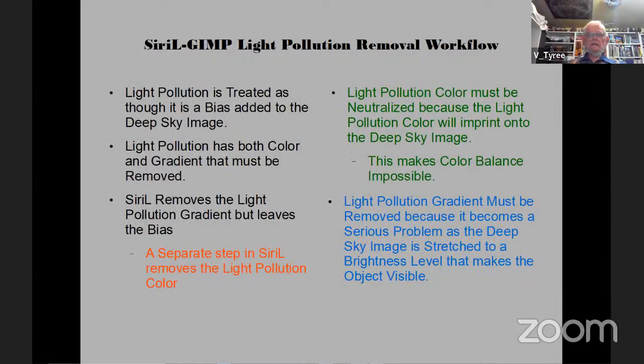So again, light pollution is treated as simply a bias. In fact, most of the camera control software packages allow you to add a bias to your image so that your histograms for the actual imaging object is not pressed up against 0. And that's useful when you're doing stretching operations to avoid having parts of the image not stretched the way you intend it.